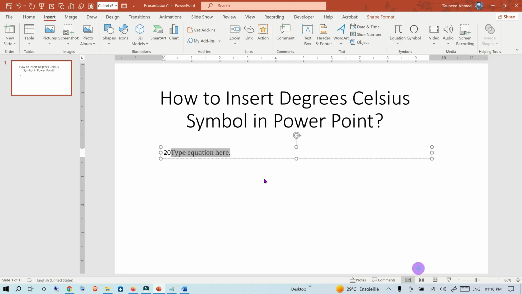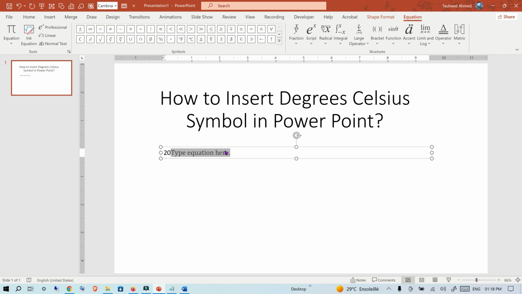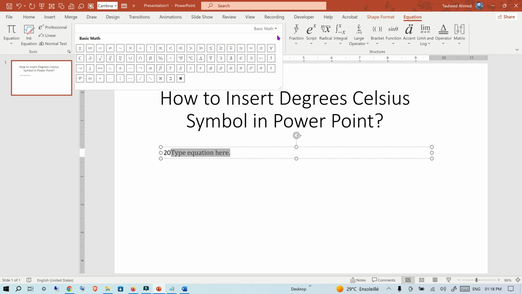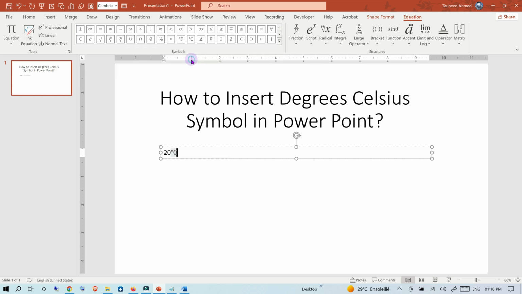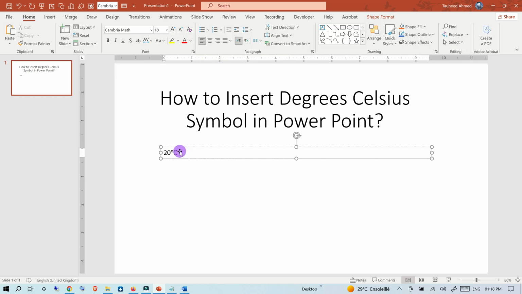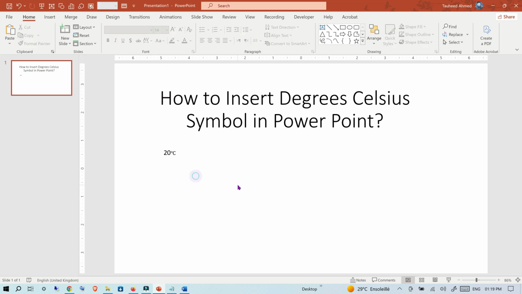and click on Insert New Equation. An equation editor box will open up. You need to click on this symbol groups arrow and select Basic Math, and now here you need to find it, and here you can see that. Click on that to insert it, and now double click and select the symbol and go to Home and uncheck the italicize, and you can also reduce the size a little bit like this one.